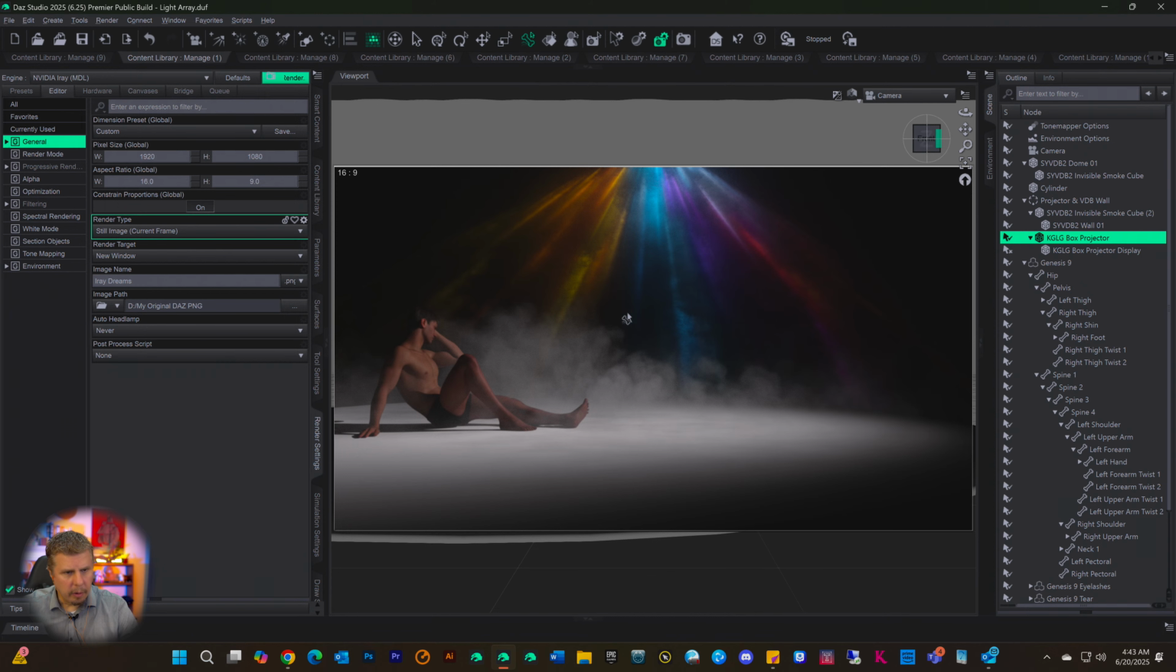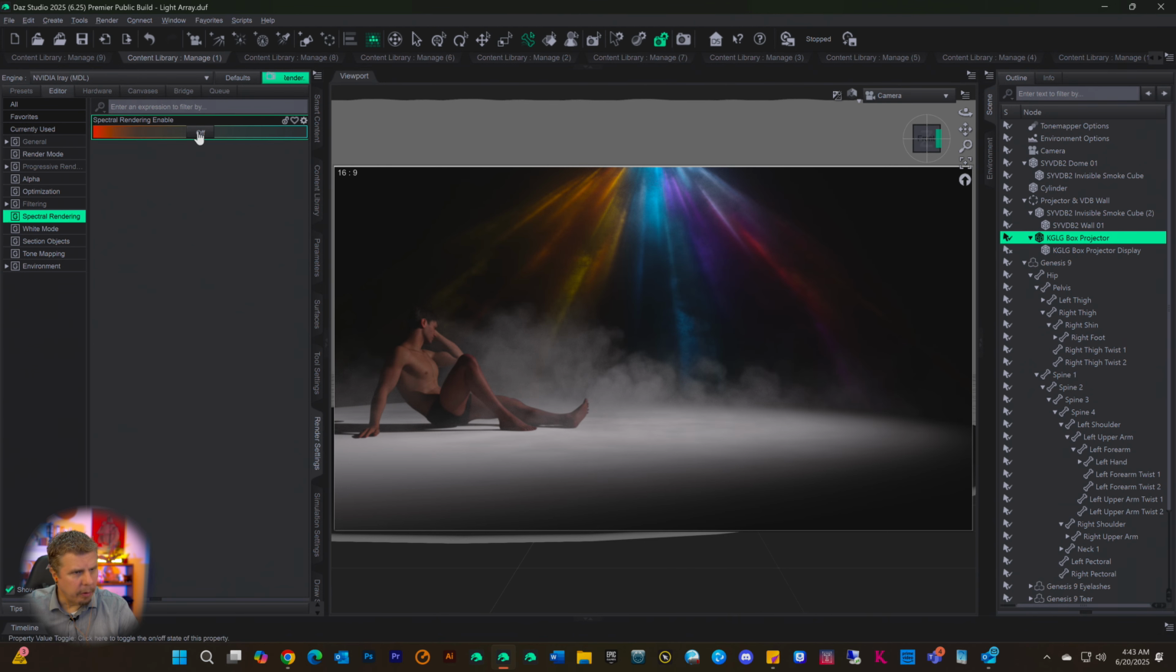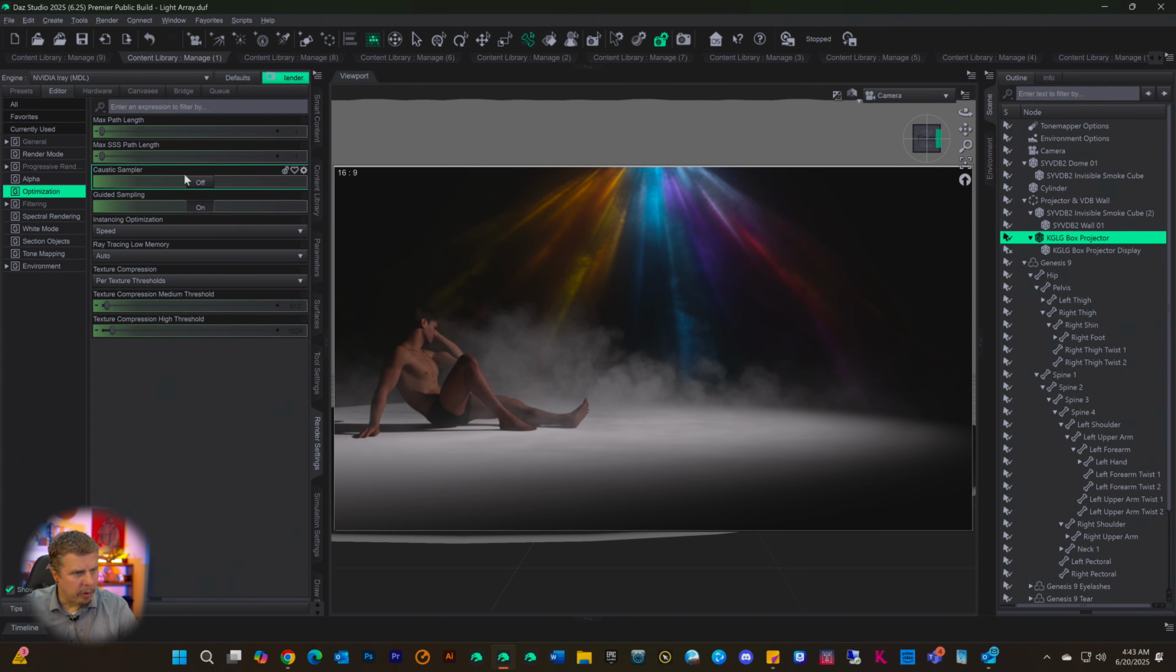That is our Iray. Now we go to render settings. Make sure everything is set. Now what if we play around with some of the spectral rendering? What happens there? And we go to the optimization, turn the caustic sampler on. That doesn't seem to have really changed anything. Let's see what the caustic sampler does. I kind of like his skin tone better here.